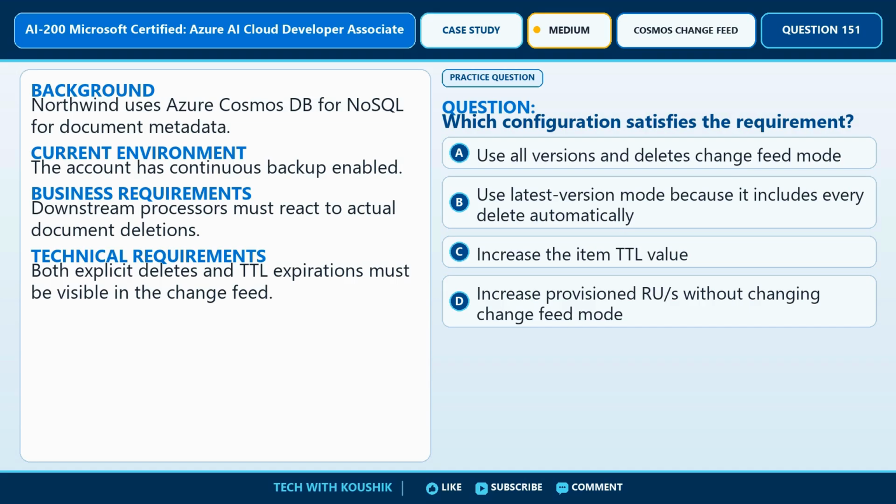Background. Northwind uses Azure Cosmos DB for NoSQL for document metadata. Current environment. The account has continuous backup enabled. Business requirements. Downstream processors must react to actual document deletions. Technical requirements. Both explicit deletes and TTL expirations must be visible in the change feed. Which configuration satisfies the requirement? Eliminate every option that violates even one requirement.